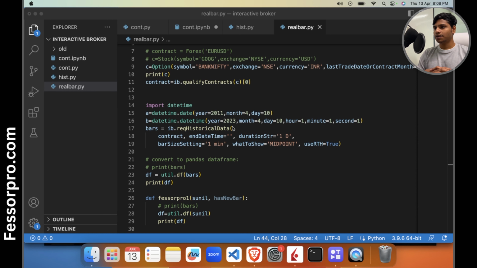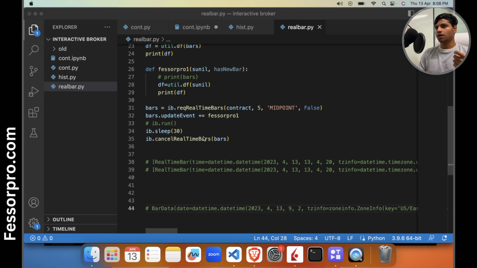So we have finally completed the bar data. If you wish to get OHLC data, candle data, then you can simply use any one of the functions. Either you can use the request historical data function, or you can start a WebSocket connection by using the request real-time bar function. So any one function you can use to get the OHLC data.